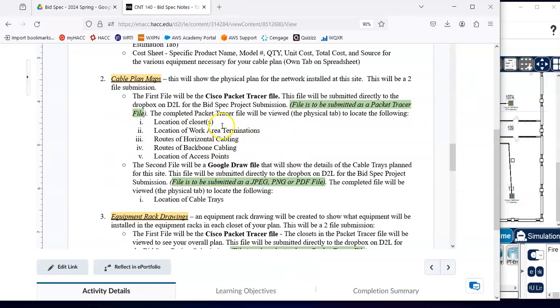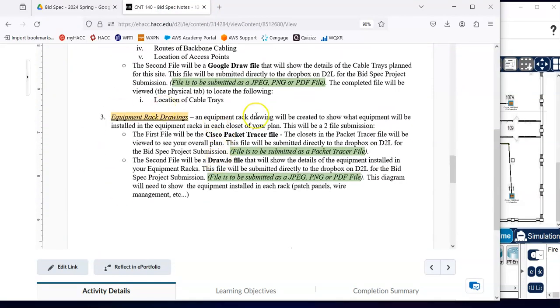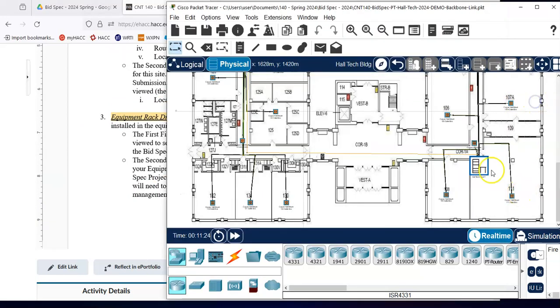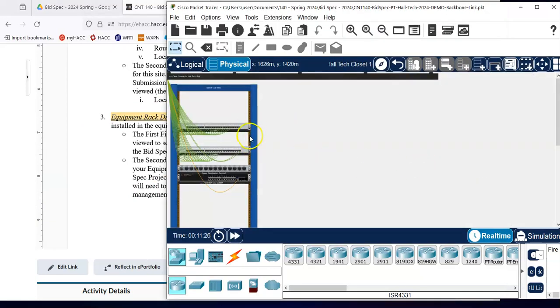Again, most of it's going to be in the Packet Tracer file. Equipment rack drawings. Again, we're going to look at your Packet Tracer file. I'm going to open up the closet, and we should see in here the rack with our patch panels wired up, and our switch in here because we connected our two switches together with a fiber link. So I'll take a peek in both closets, make sure they're basically wired up, and I'm putting little air quotes around that.